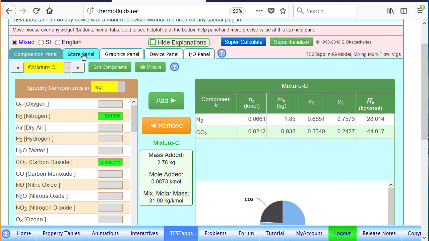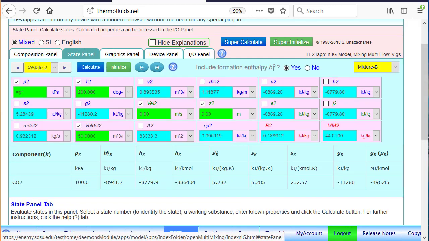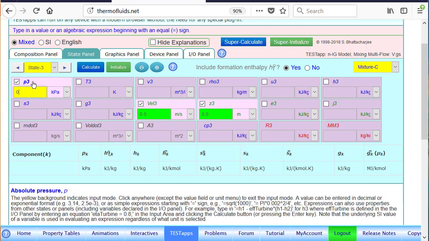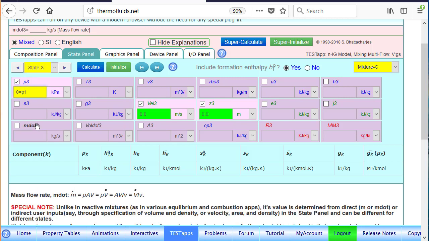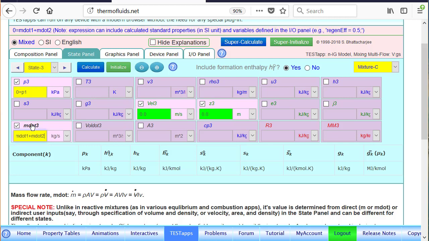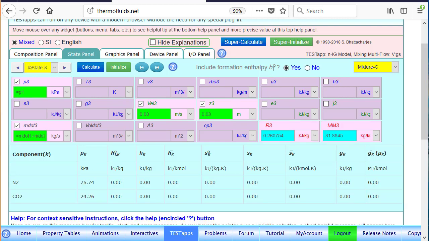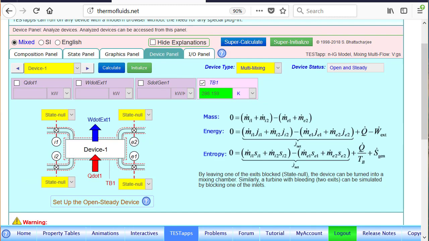Anyway, so now that we know the mass flow rate and the composition of mixture 3, state 3, which is mixture C, we can calculate the state equals P1, and the final temperature is unknown, but the mass flow rate will be m dot 1 plus m dot 2 from the conservation of mass equation. We can do a calculate. So a lot of details about the mixture properties are known here, so this is a more sophisticated test step, I would say.